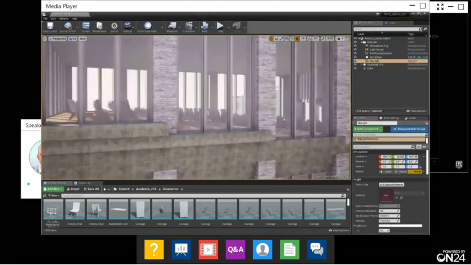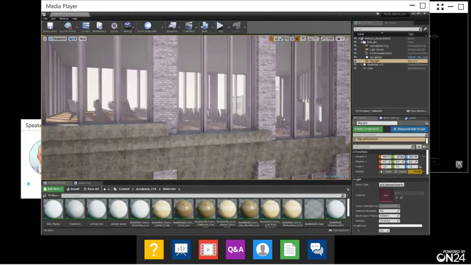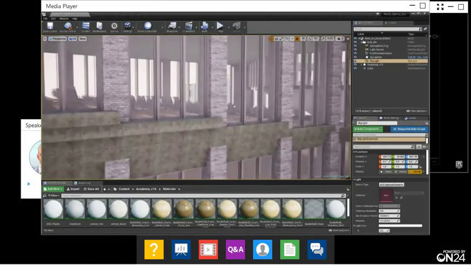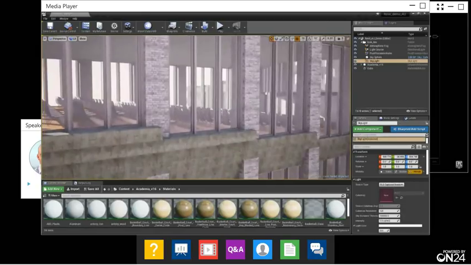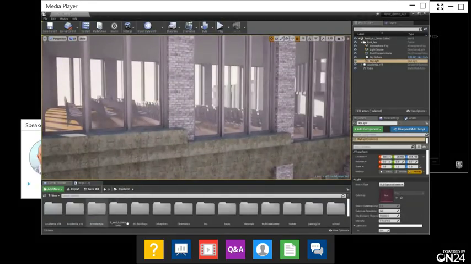Really what we want to do, though, is get away from these Revit materials as fast as possible. We want to start replacing these Revit materials with really cool high-end materials built in Unreal. So how do you do that? Well, there's a couple different ways of doing it. One way is to just simply drag and drop.